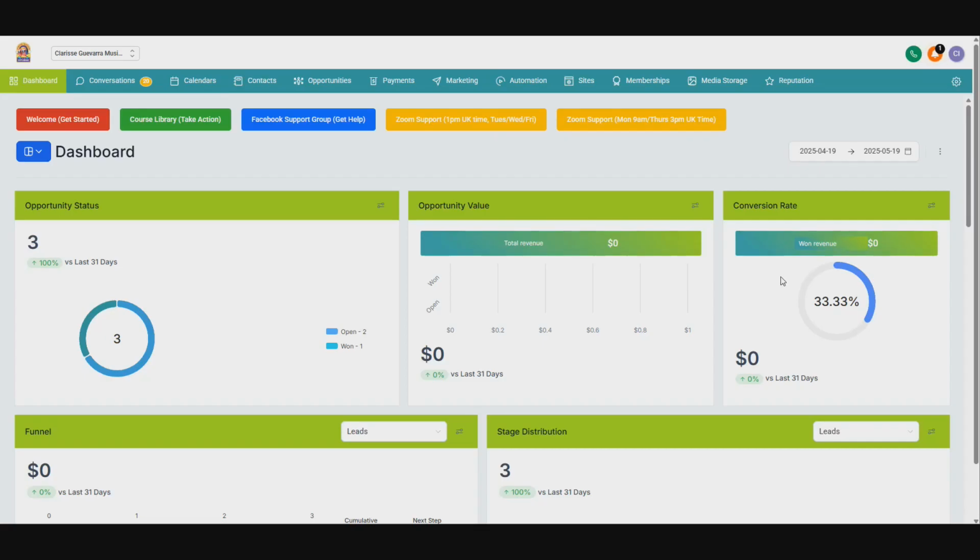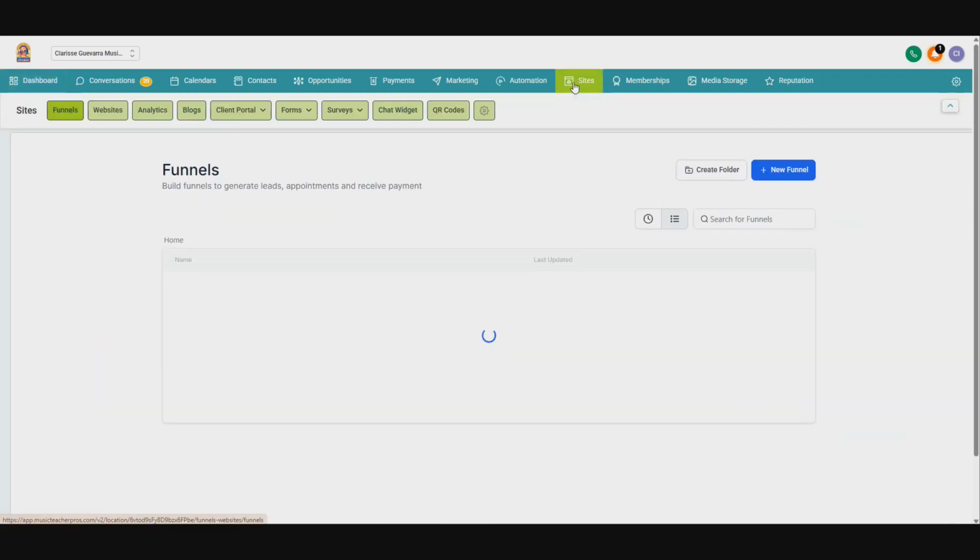Hey guys, in this video, I'm going to show you how to create an inquiry form within Music Teacher Pros and embed it onto an existing website outside of Music Teacher Pros like WordPress or Wix. So from the dashboard, you want to go to Site. So the first thing we'll do is create the form.